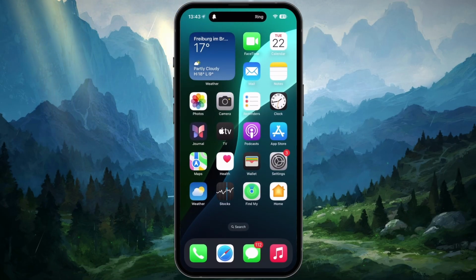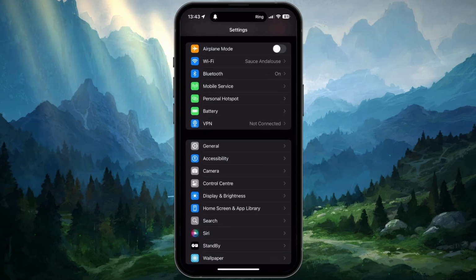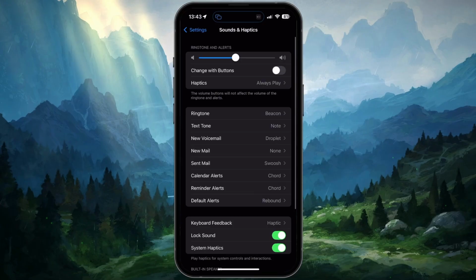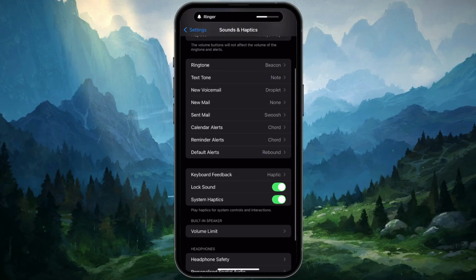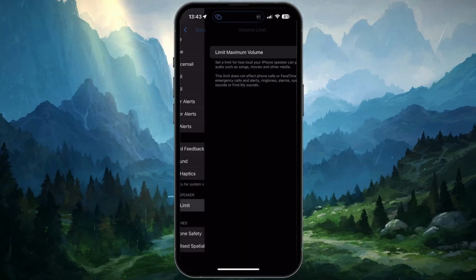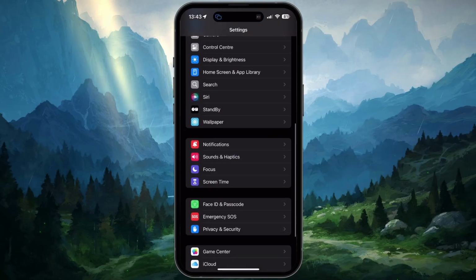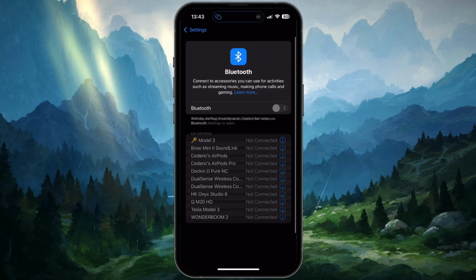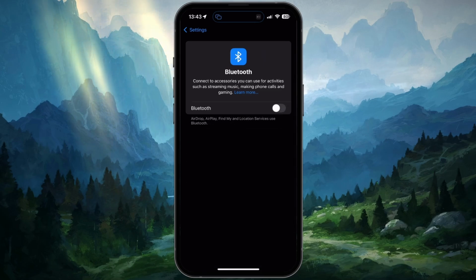Next, open up your native settings app. Here, scroll down and tap on Sounds and Haptics. Here, increase the volume slider and make sure to disable the volume limit option below. When this is done, head back to your main settings and head to the Bluetooth section. Here, disable Bluetooth entirely to ensure that no audio devices, such as headphones, are connected to your device.